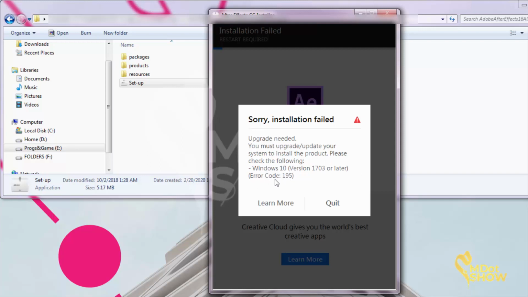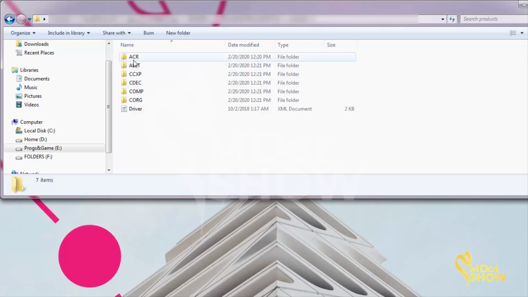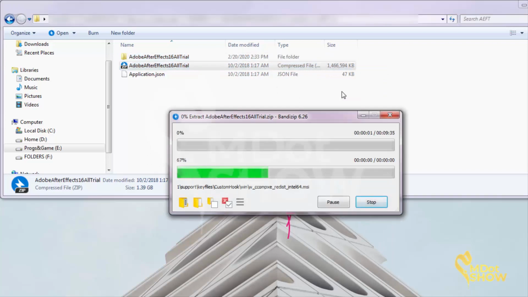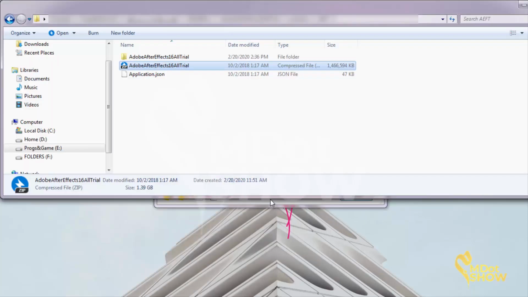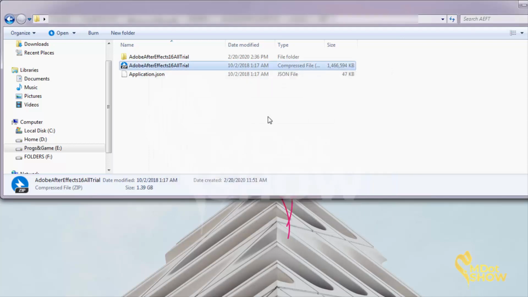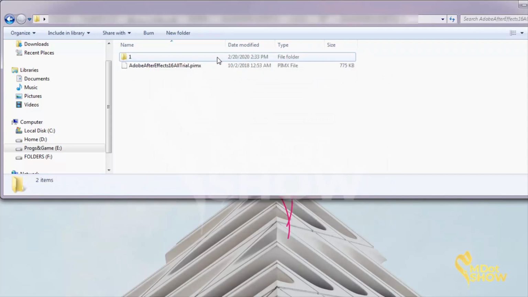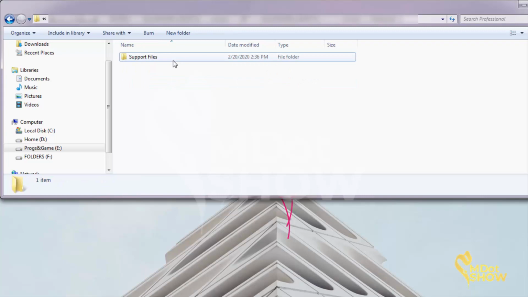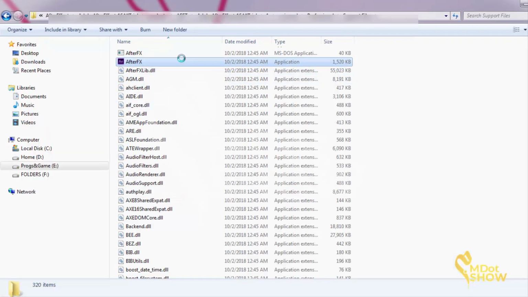So the solution is easy. Open the project file, then open the AEFT file for Adobe After Effects, then extract Adobe After Effects. Or when you extract this file, close it, then we want to open Adobe After Effects and the Universal Professional Support File, then open this program After Effects.